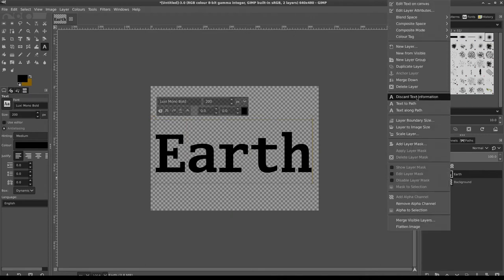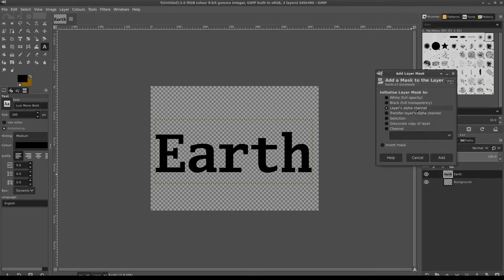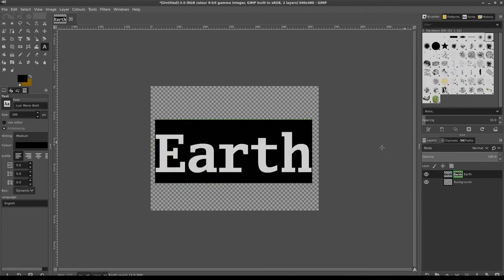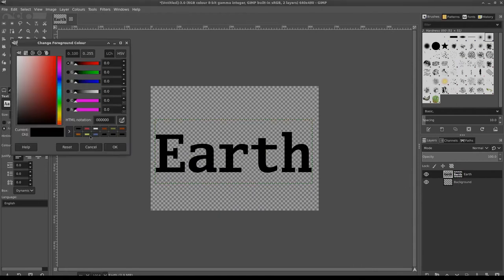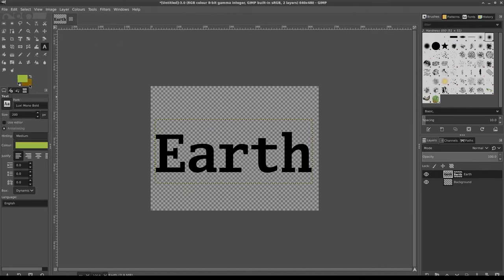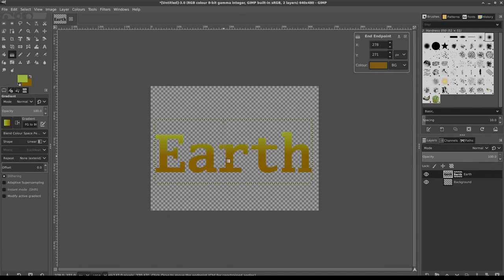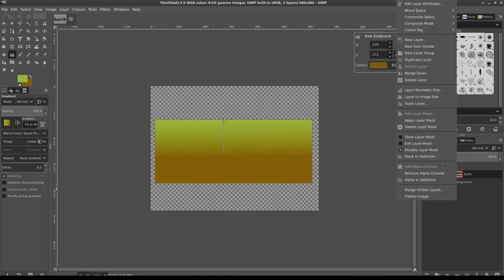Get rid of the text information, add a layer mask with the layer alpha channel, and you can see this is what it's created. Switch back over to our image, change the foreground color and the background color to what you want, gradient fill, set a nice gradient. And very quickly, if I turn off the layer mask, you can see it is just that.